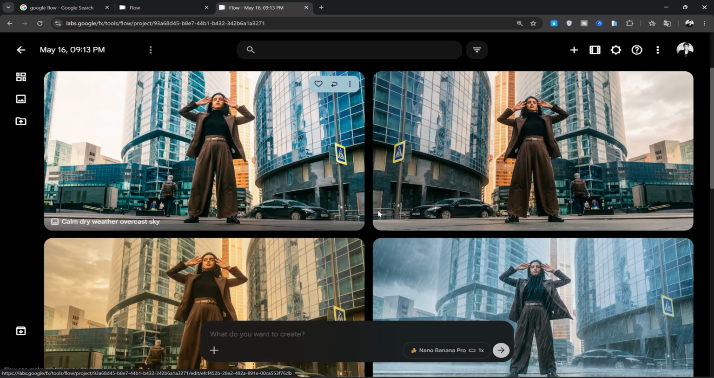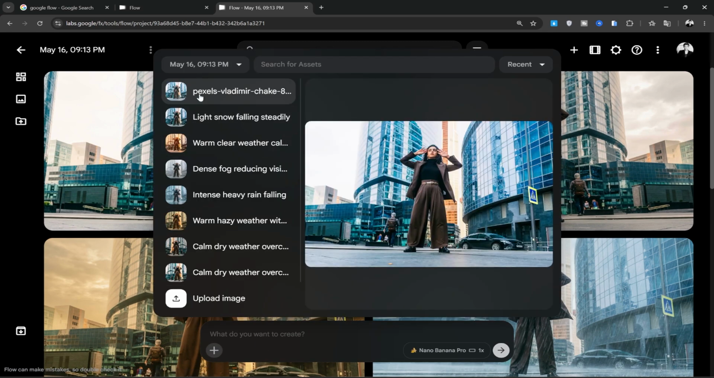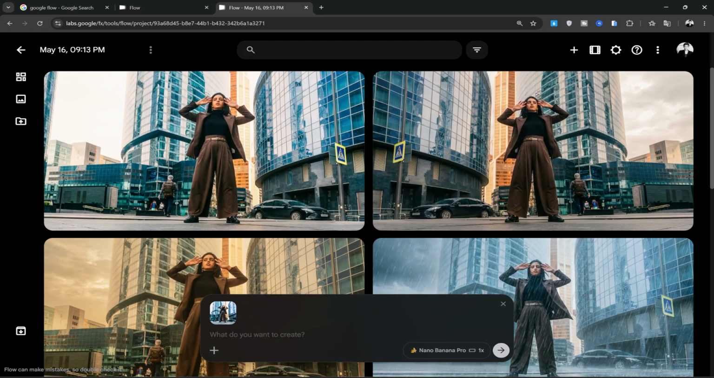I'll use my image one last time, and this time, I wanted to create a cold atmosphere and shift the weather to a chilly vibe. Here is how I'll phrase my prompt.